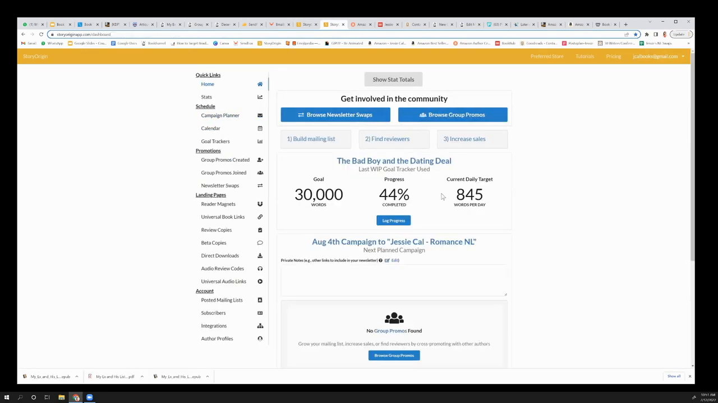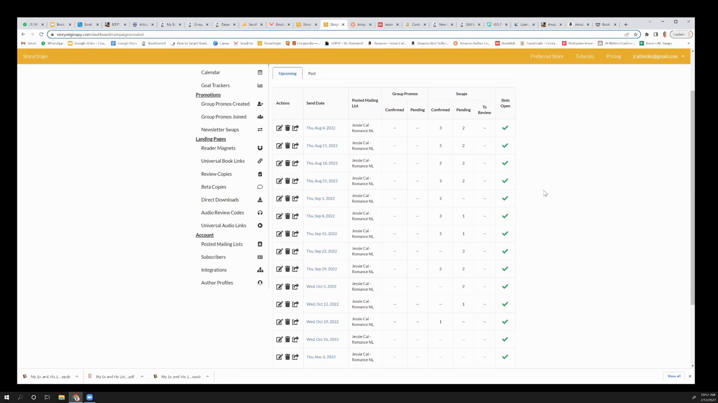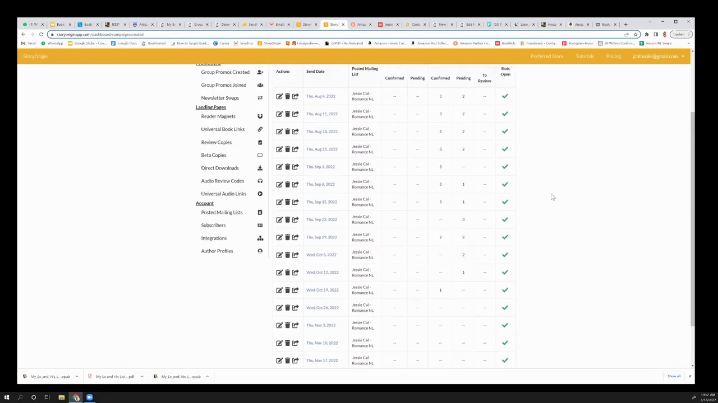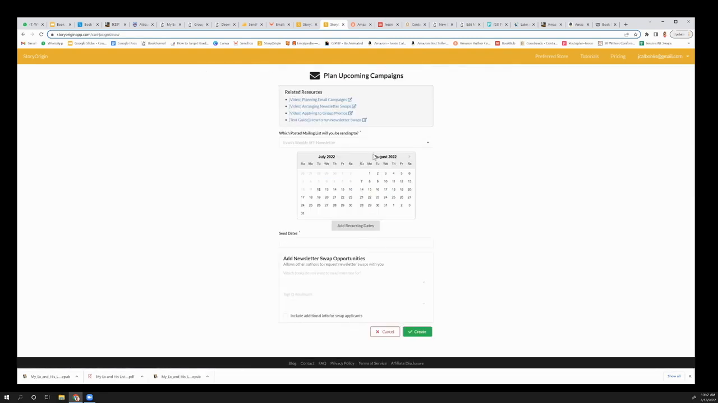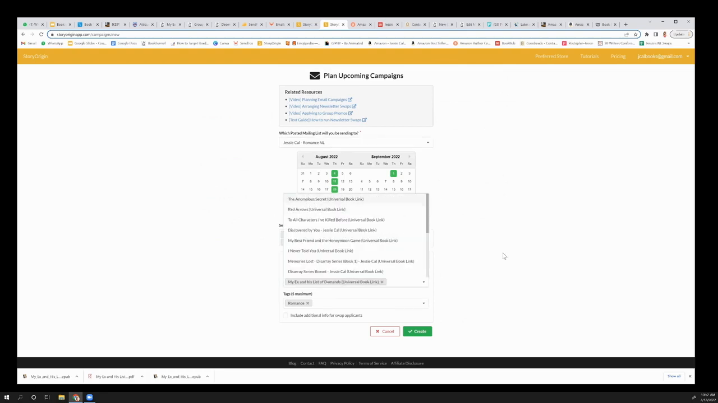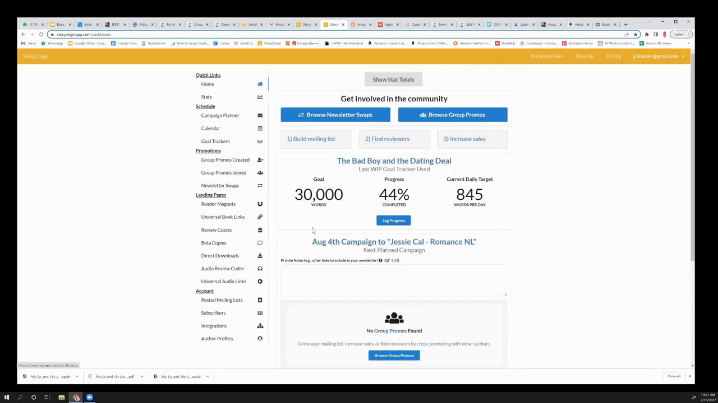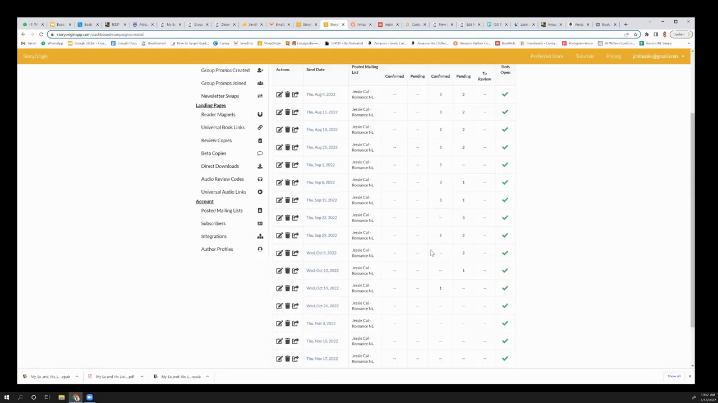let's say that you go to Story Origin, there is a campaign planner here, and I have already done this, and as you can see, I already have quite a few swaps for the month of August. They're all going to be sharing my ex and his list of demands. If you don't have any campaigns planned, this is where you would go. And then you would pick the day your newsletter is coming out, which list you're going to be using for your newsletter, and then which book you're going to be featuring, right? And then you click create, and then it's going to create all of this.